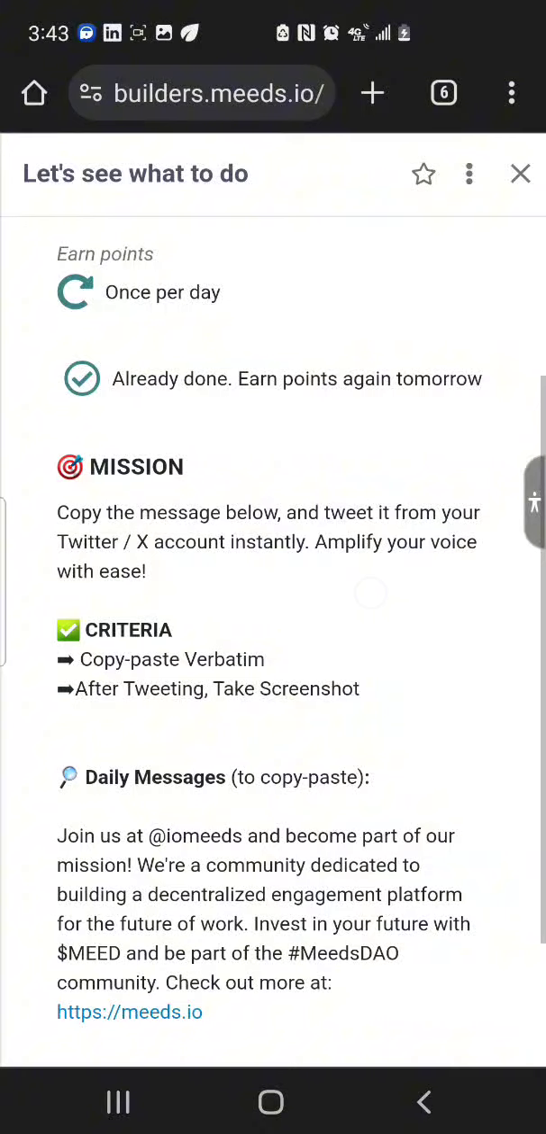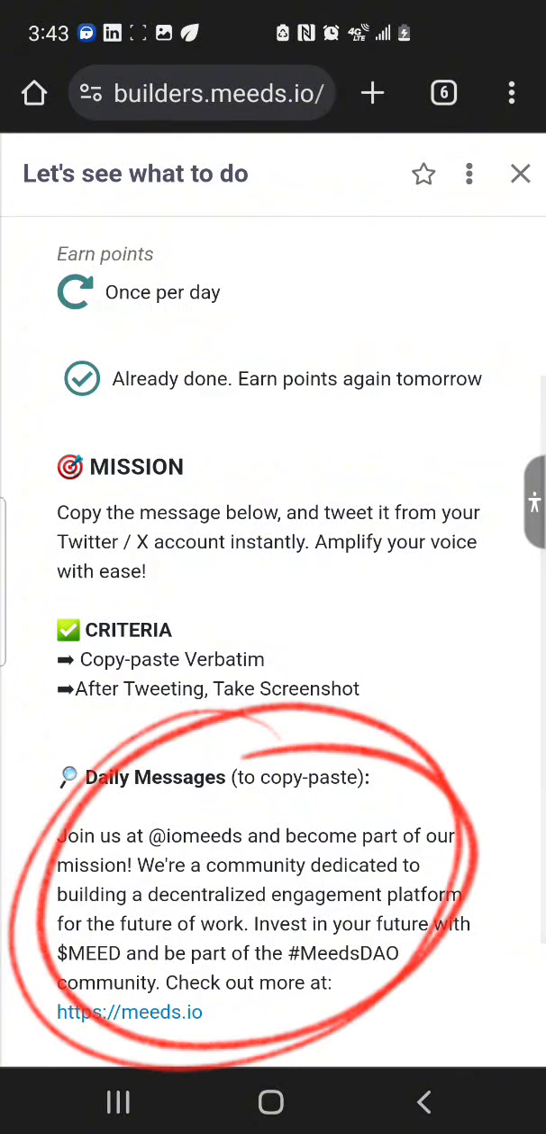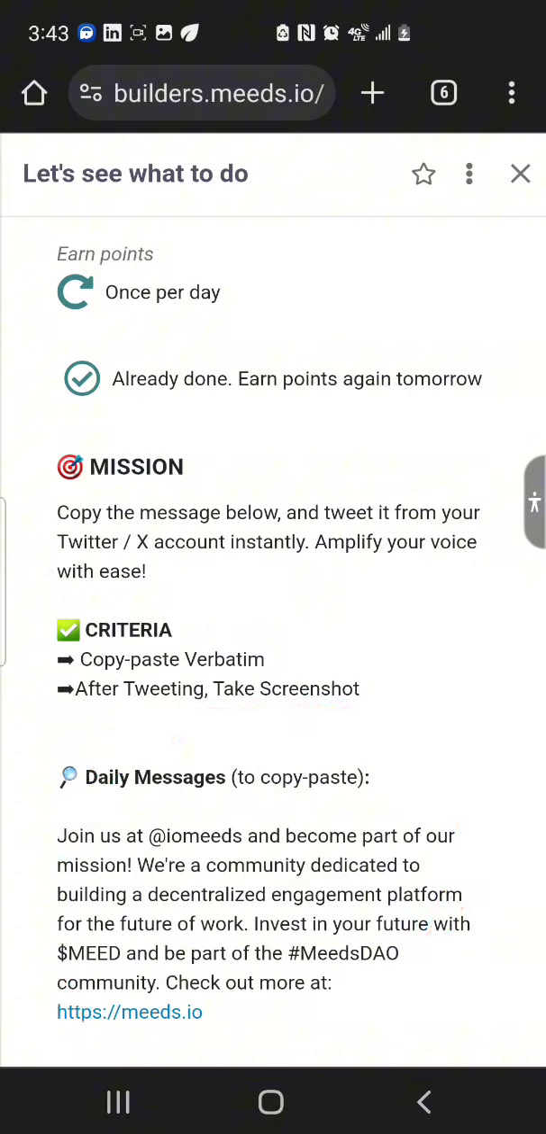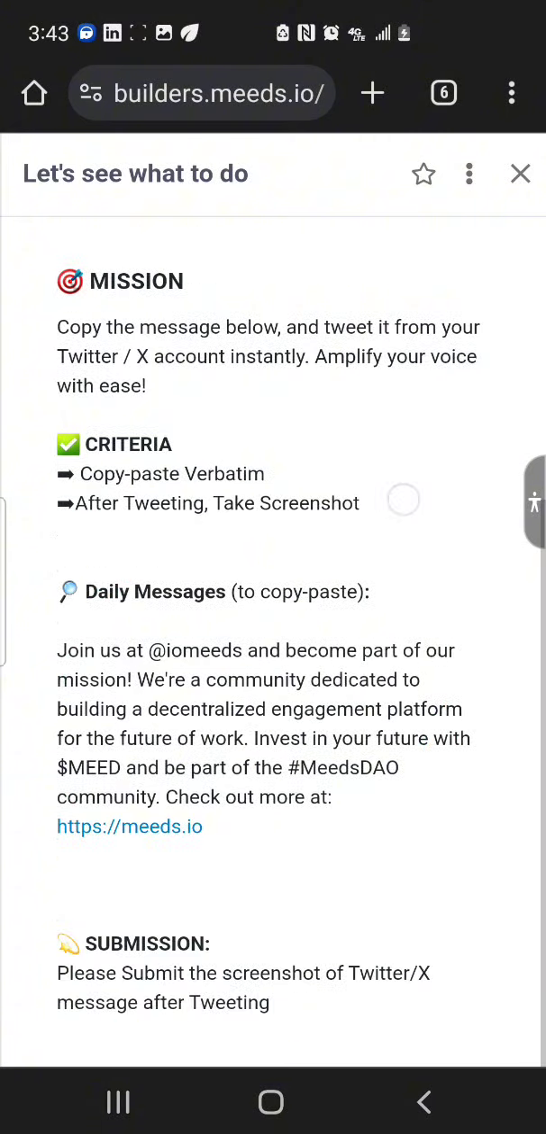So what we're going to do is copy that message, the daily message. After copying it, we are going to go to our X app or Twitter app. We are going to paste it on our tweets and we'll tweet the message. The proof for this task or the submission says please submit the screenshot of the Twitter/X message after tweeting. So now let's head over to our Twitter and tweet the message above, the daily message.